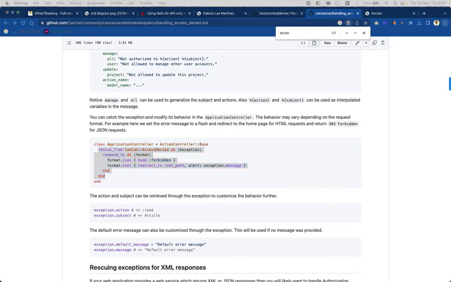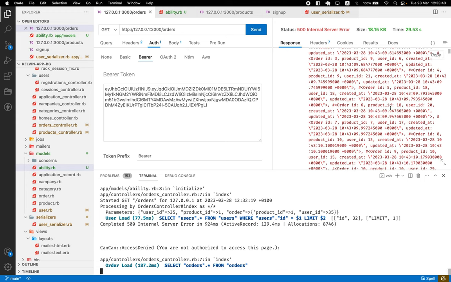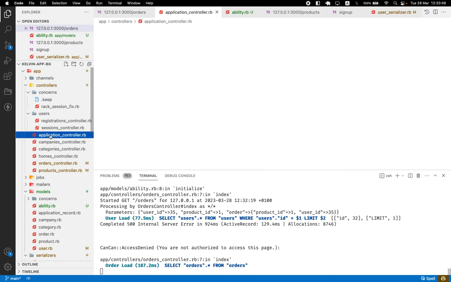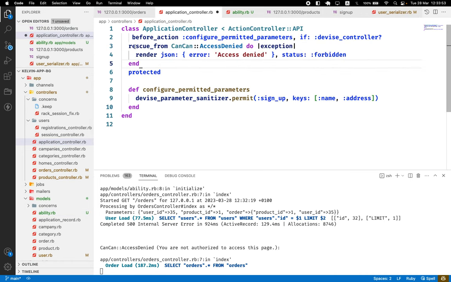So let me just copy and paste it there and see that when someone is not authorized, we show that user some message, right? And then access denied. Yay! This is working. All right, so let's go to the application controller, and then this cannot be read. It's not readable. So I just copied and pasted from here.